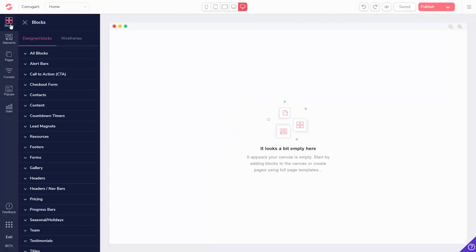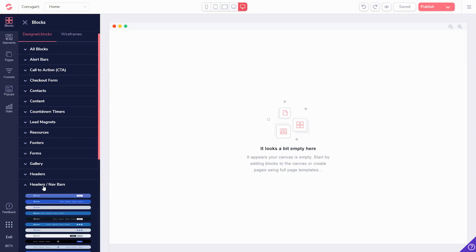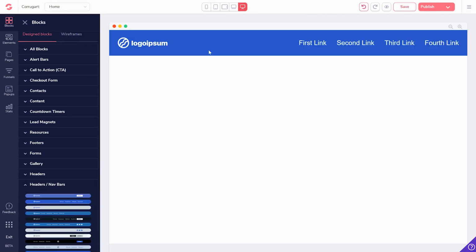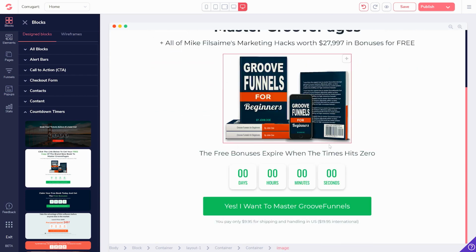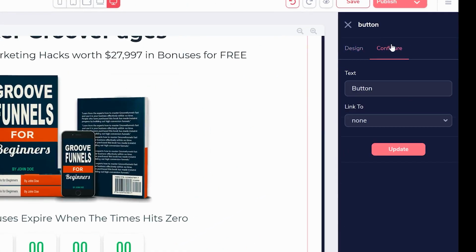The best way to learn how to use this is to watch it in action. Here, I'm pulling in a menu bar, adding in a countdown timer with a button, and I'm linking that button to a pop-up that'll have a form.